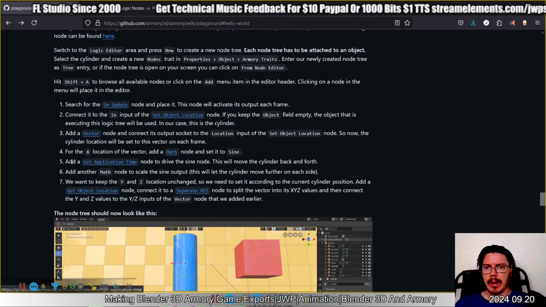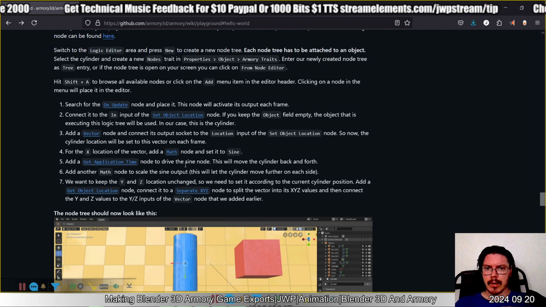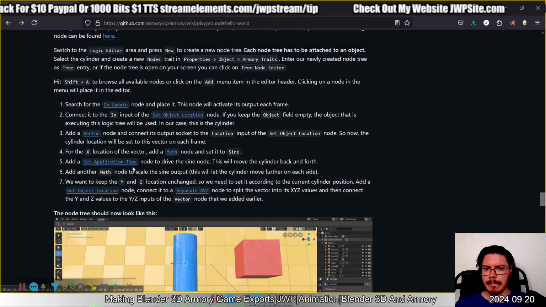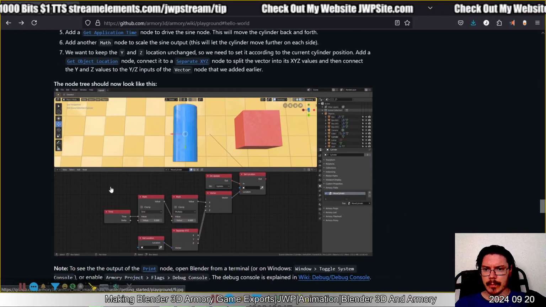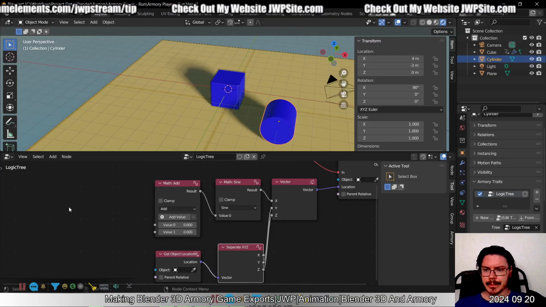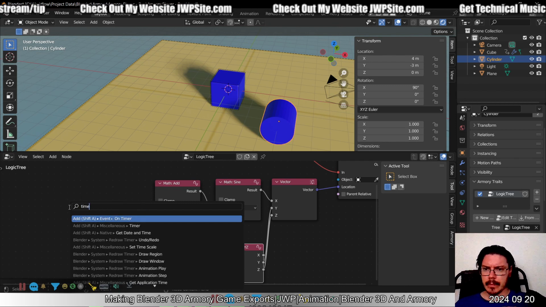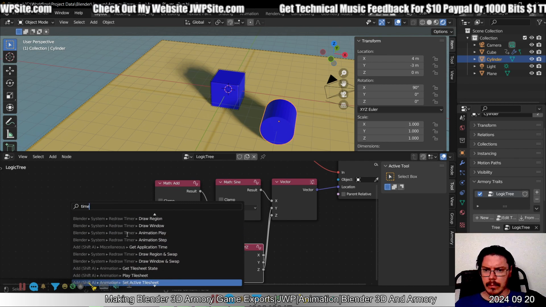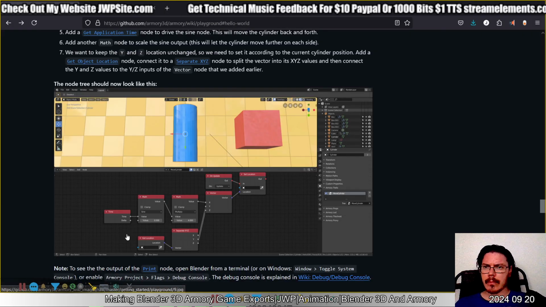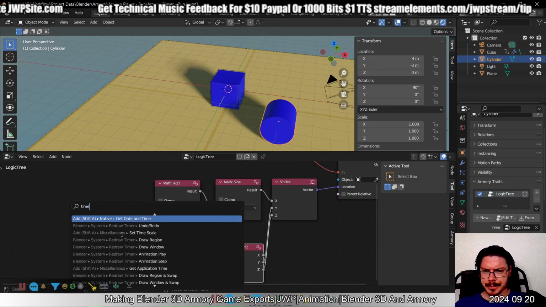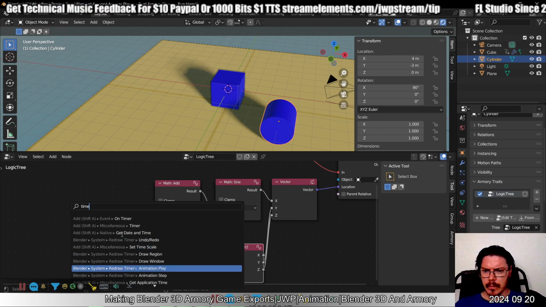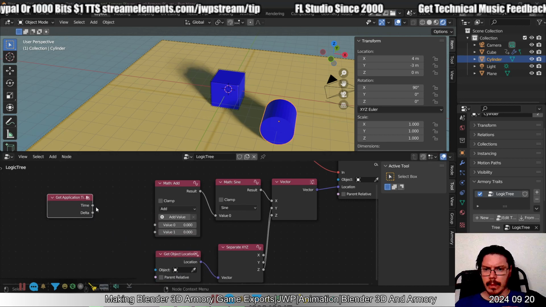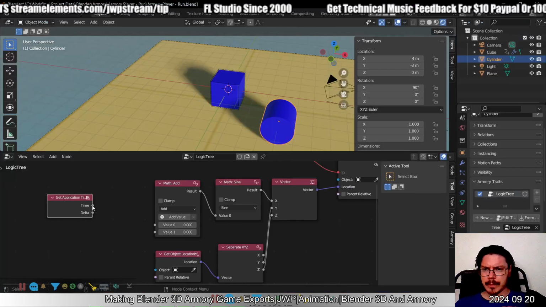Get application time. Add a get application time to drive the sine node. This will move the cylinder back. Okay, I didn't see that bit. What's it called? Time. Get date and time. Application time. Get application time. And then that goes to value.